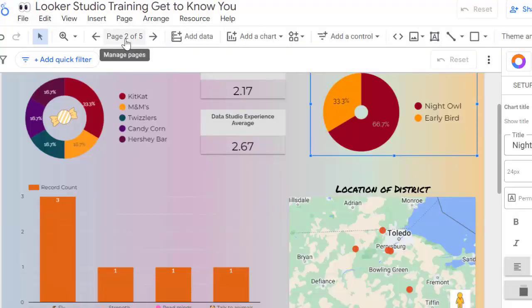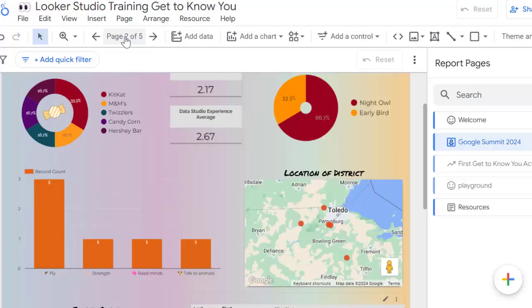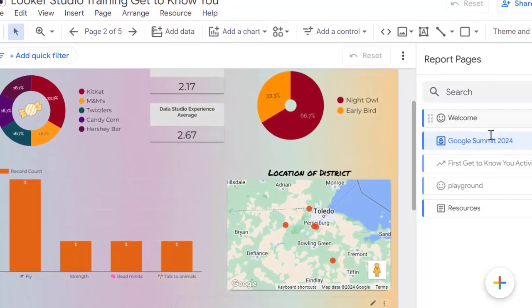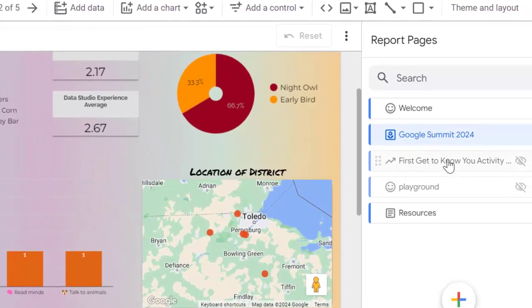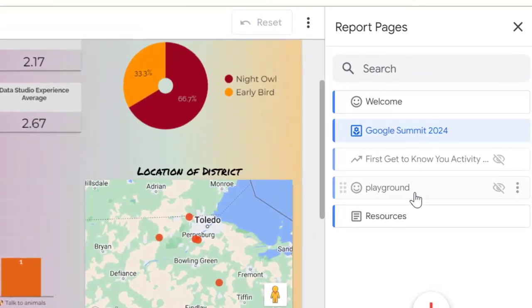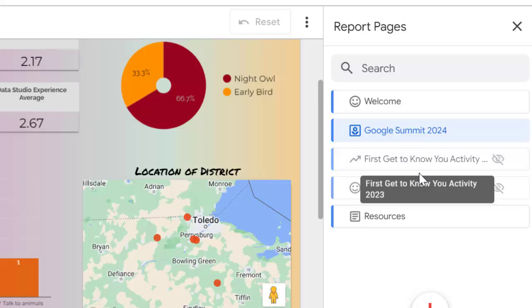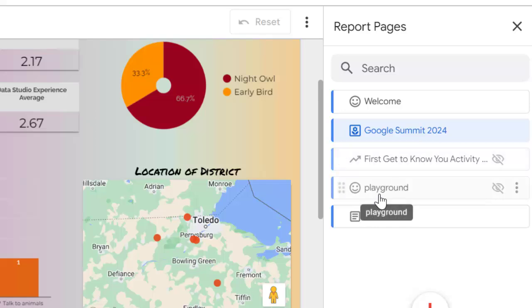And then you can add pages, so that's important to know how to add pages. When I click on the page 2 of 5, it will bring up the page view. As you can see, I have another activity in here that I have hidden, and I have something called the playground. That's where I basically duplicated the page and started messing around with different options. But I wanted to be careful because I didn't want to totally mess it up. So I have a lot of playground Looker Studios where I just play around.